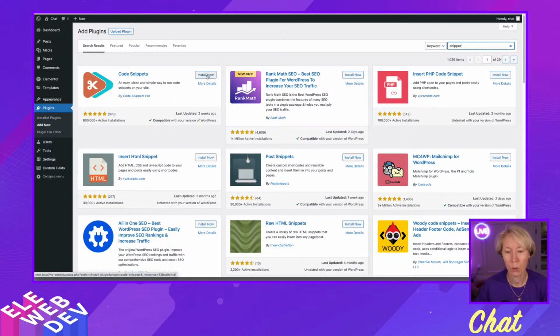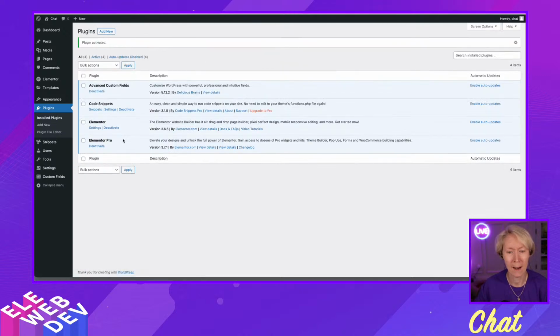So Code Snippets is a wonderful plugin. When they have their pro version, let's install that now. And we'll give it a little demonstration about Code Snippets because this is one code snippet that I just have to have because it's just the way I work. Okay, so we have Code Snippets, Advanced Custom Fields, Elementor, and Elementor Pro. Alrighty. So, was there something else I wanted to install? No, we're good.